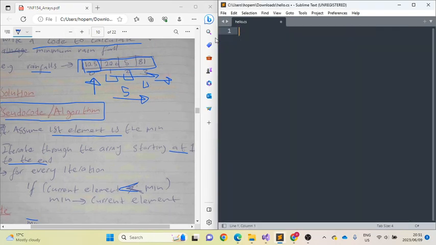So we are going to have, let's say, double rainfalls is equals to, actually this is an array, so I need the square brackets. Rainfalls is equals to, let's say 10, then 20.6, then we have 5, we have 81, like that.